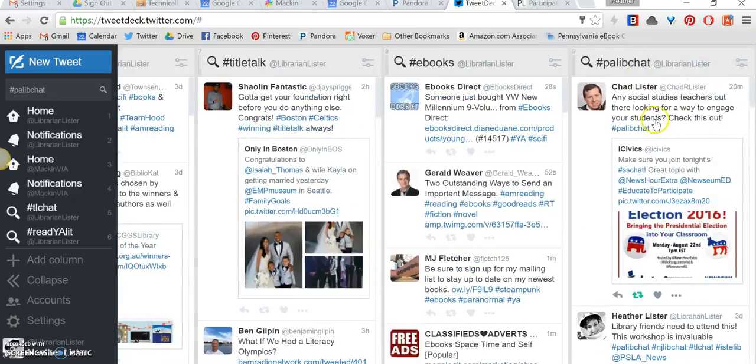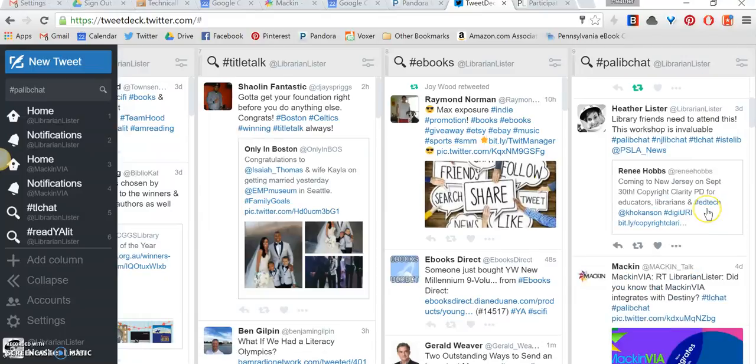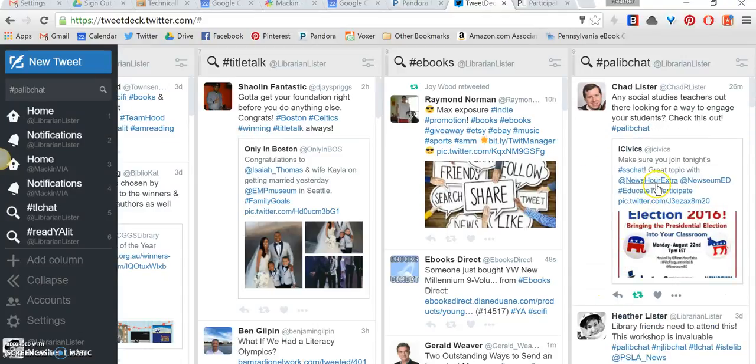And I'm going to add the column, and then I can see it over here. So I'm also following a couple hashtags: ebooks, Title Talk, Read YA Lit, TL Chat as well. And then I just add different ones in here if I'm participating in the chat that night. This is really good in case you're participating in multiple chats. It does go by a little bit quicker just because the space certainly isn't as wide. So it will appear to scroll a lot faster. And by default, you will see all of them, not just the top ones.